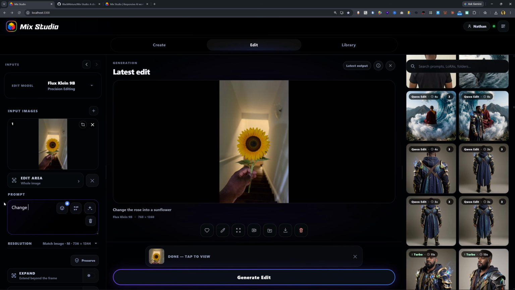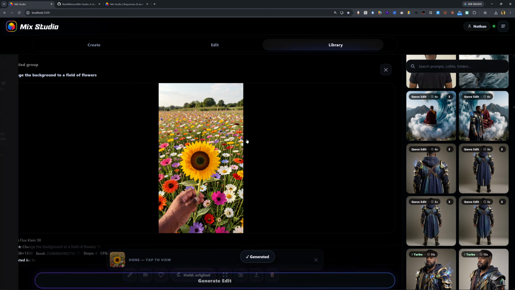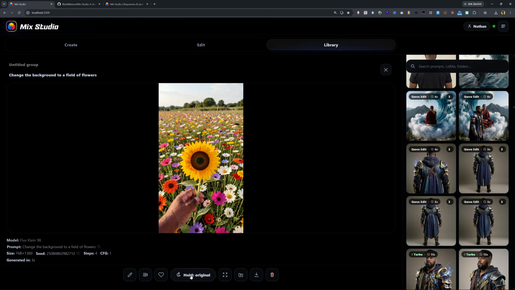And now let's just change the background to a field of flowers. And I'll hit generate edit again. And now we have that background changed. Let's go ahead, click in, and we can see, I think this looks pretty great to use. I love how the lighting and everything even changes on my hand. So this is going to look pretty great to use.